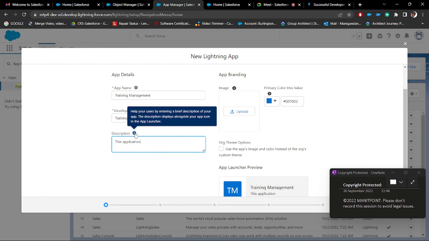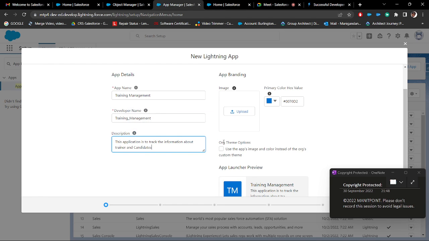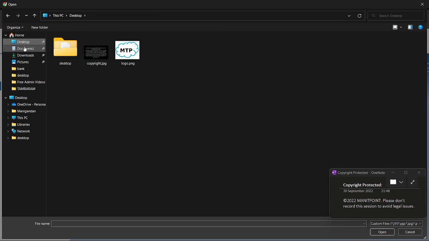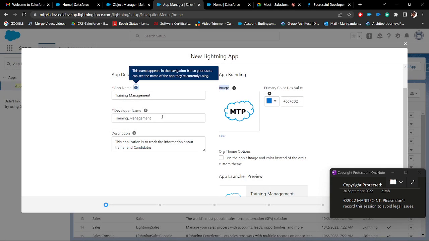This application is to track the information about trainers and candidates. Okay. And this is the image, right? If you want to add any logo for your specific training management, you can give it. In desktop, I have a logo which was designed by me. I'll just add it.